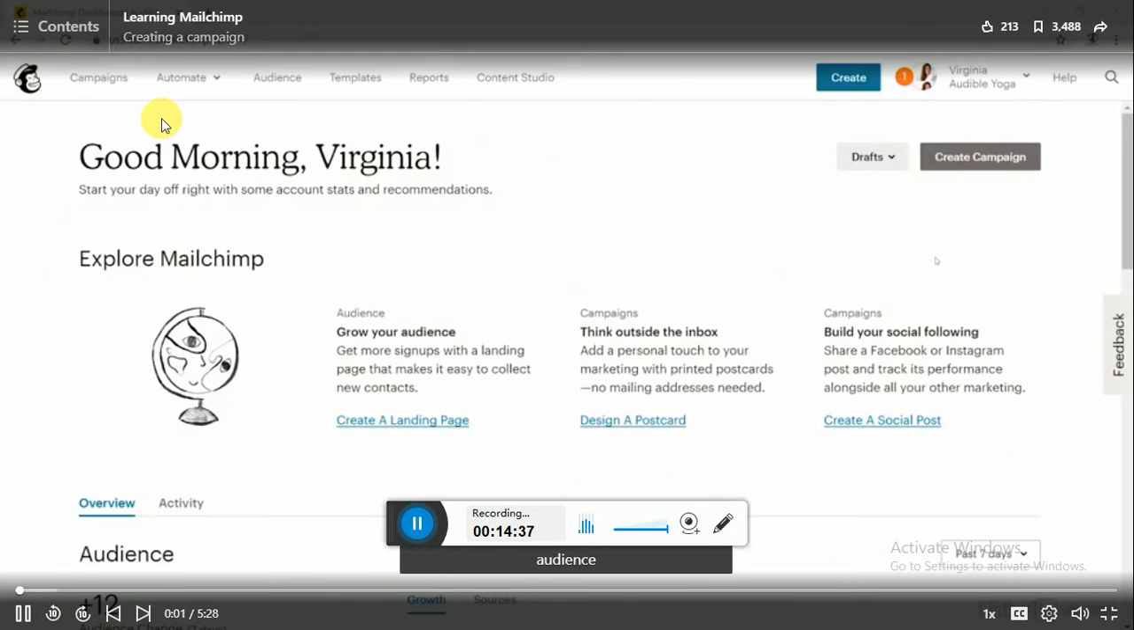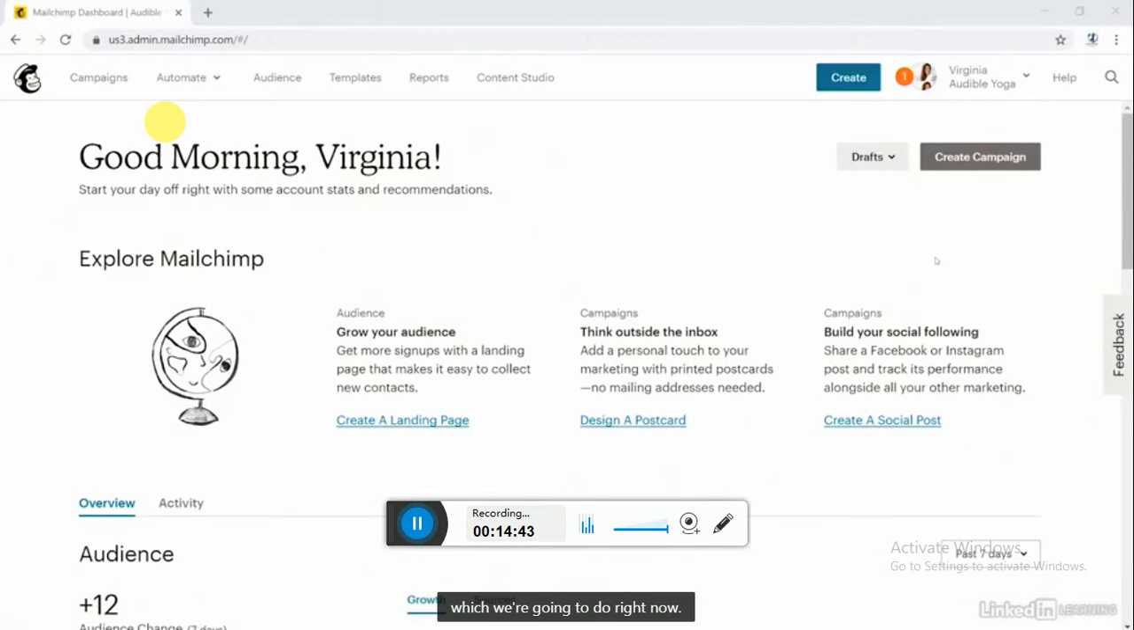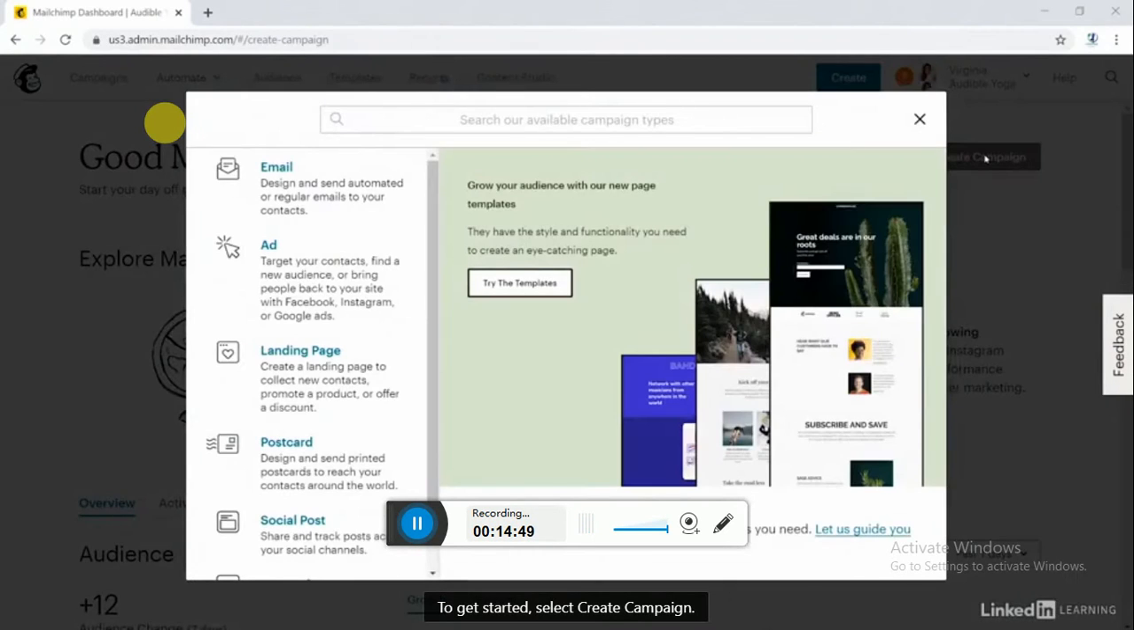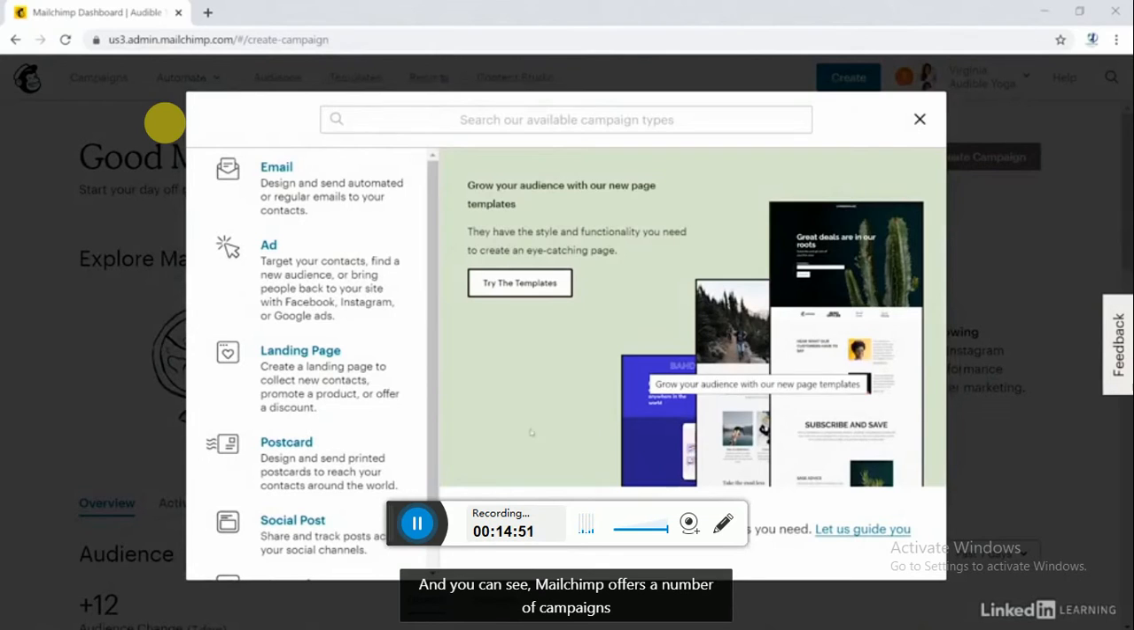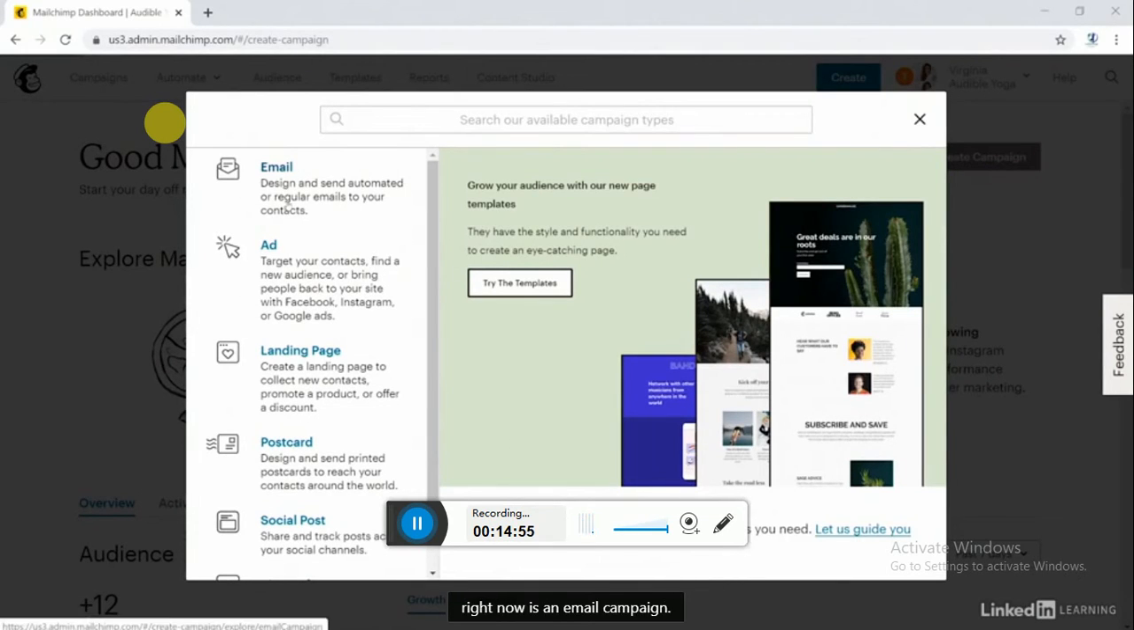Mailchimp campaigns are the messages that you send to your audience, and one of the most common types of campaigns is an email, which we're going to do right now. To get started, select Create Campaign. And you can see Mailchimp offers a number of campaigns that you can send to your subscribers. The one we're most interested in right now is an email campaign.